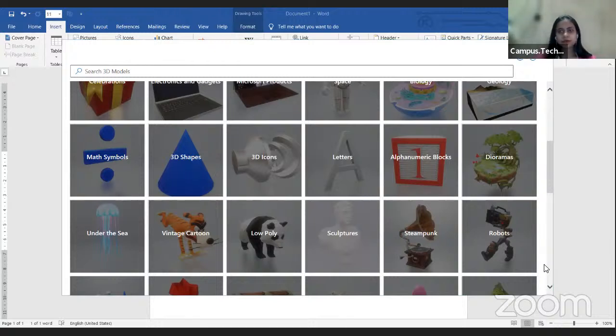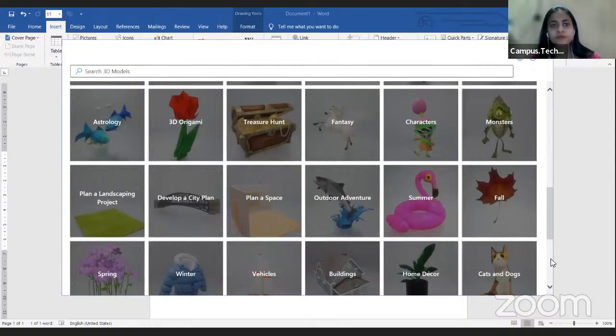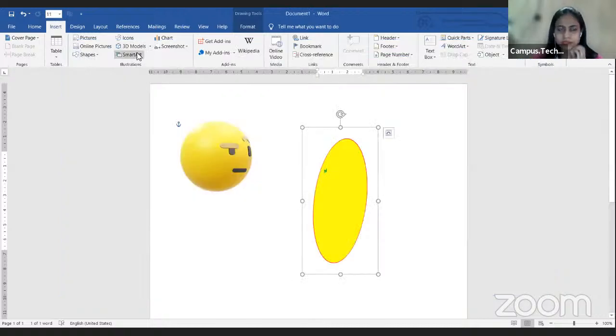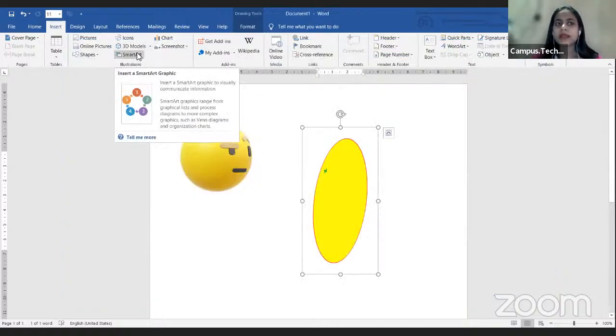Yes, for 3D models and online pictures and icons, you will need the internet. Without internet, you will not get these options. So maths, 3D shapes. So there are a lot of options, and in all these options, you will find a very good collection of pictures. So you can insert any pictures from here. That is 3D model.